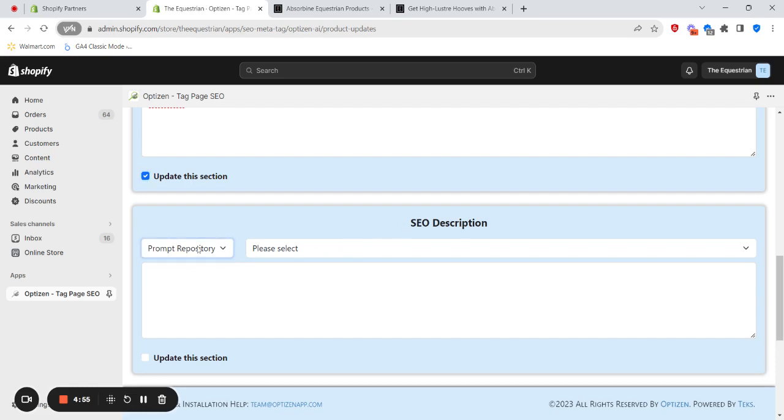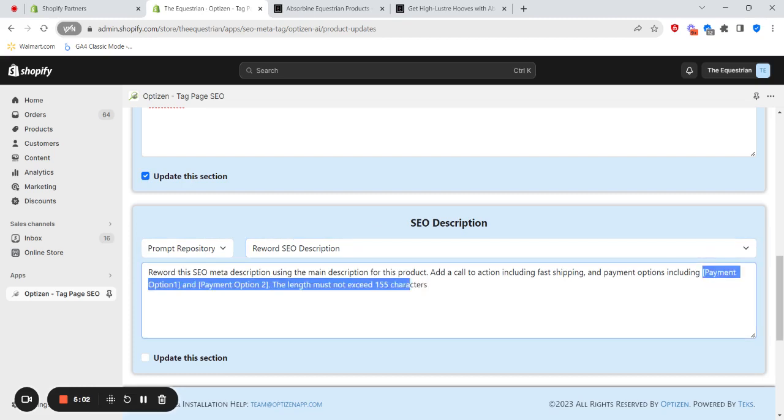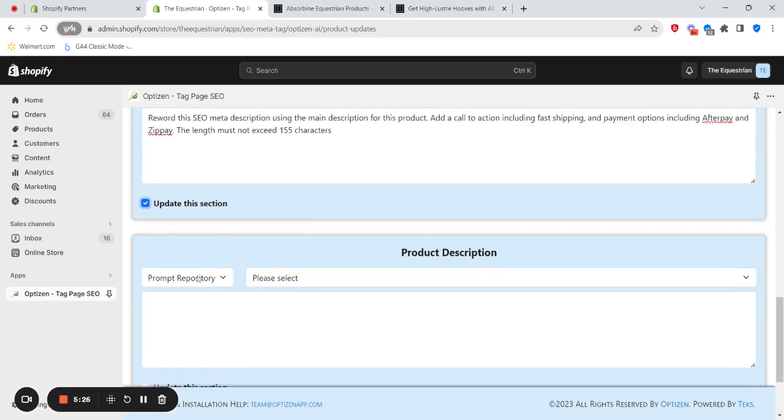Now SEO description, we've only got a couple in here. I'm going to use the reword description again. You can see here it's got a placeholder for payment option. So wherever you see square brackets, you can just replace them with your own prompts. So I'm going to add in my Afterpay option, and also a zip pay option. Okay, I'm happy with that. I'm going to select update this section.